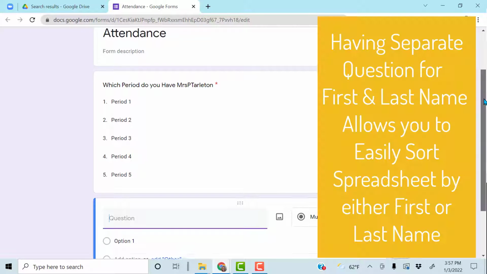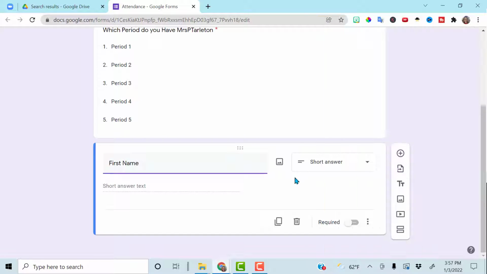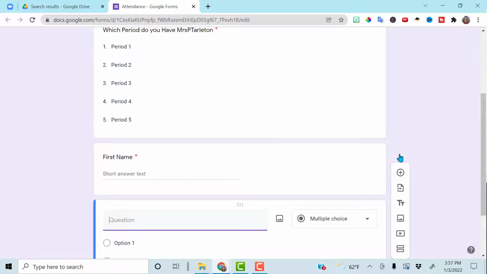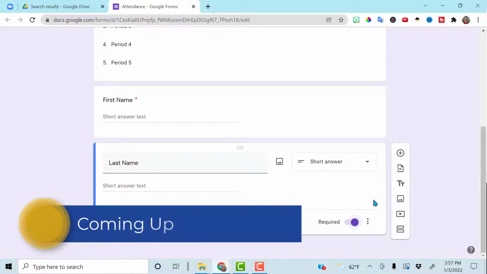Add the next question for them. And I like to ask separate questions, one for first name, one for last name. Automatically changed it to short answer, make it required, add another question, last name. Automatically recognized again and needed a short answer, make it required.